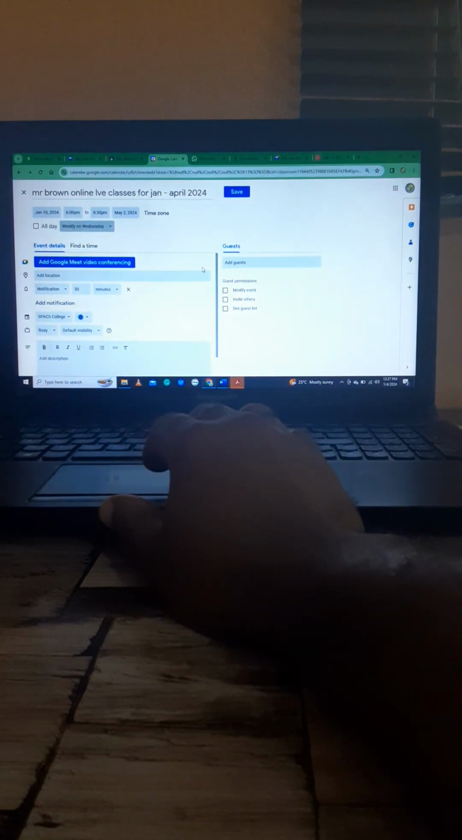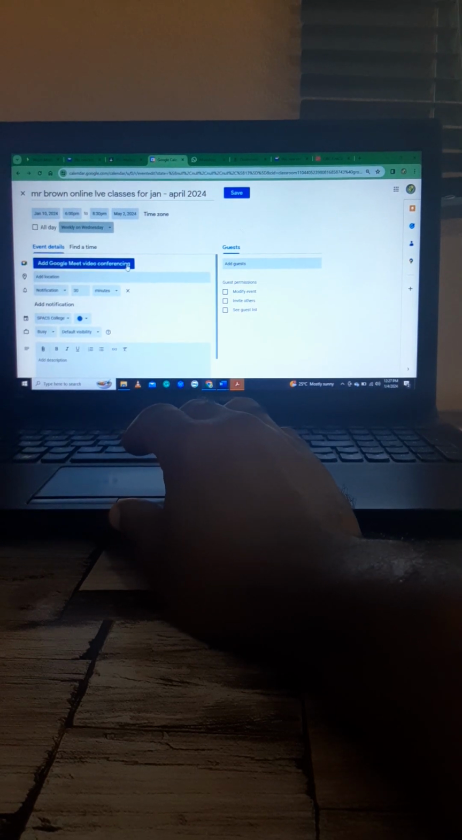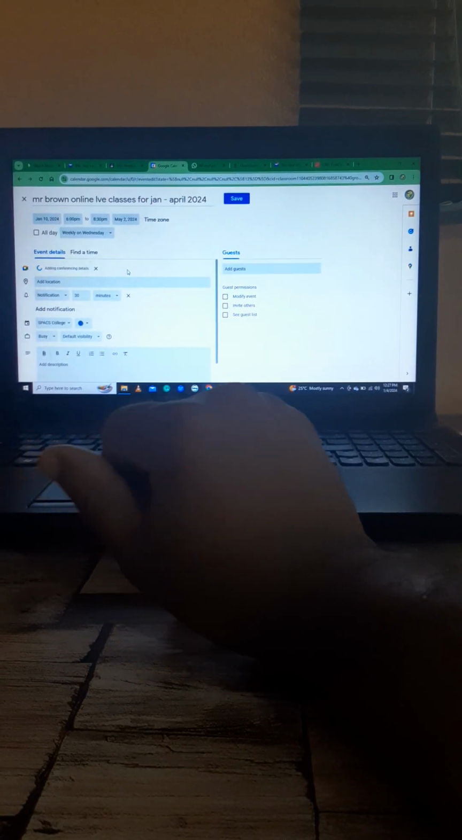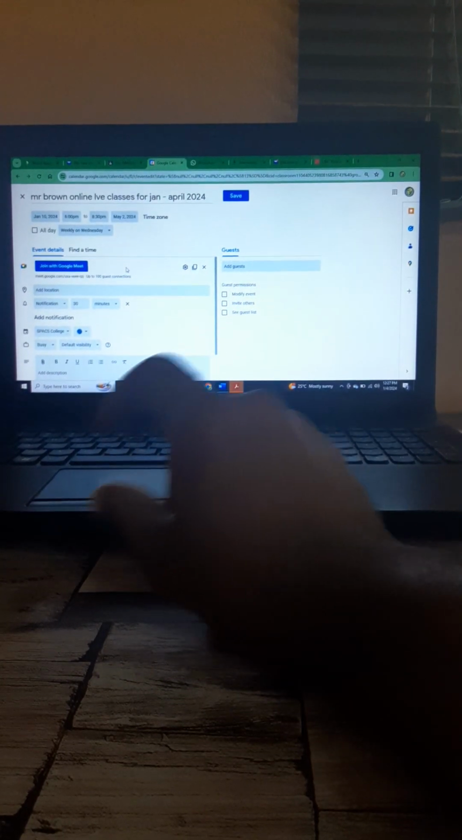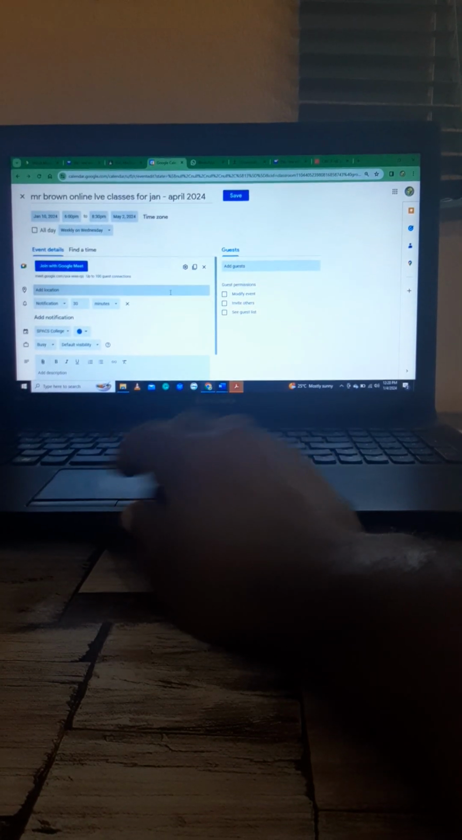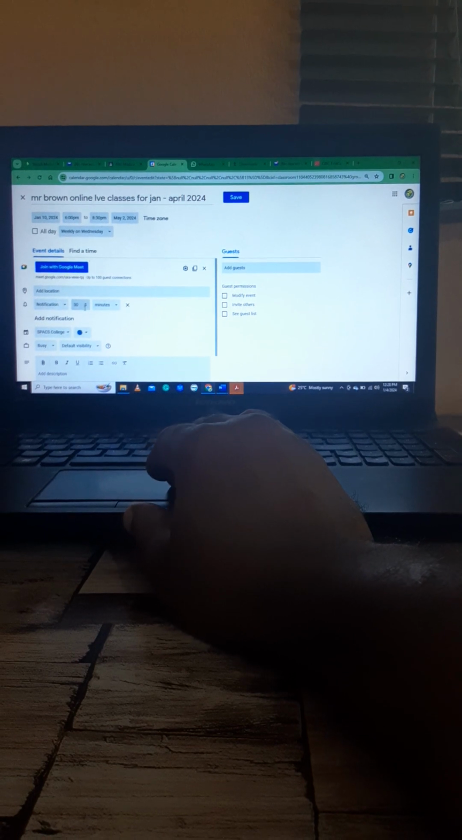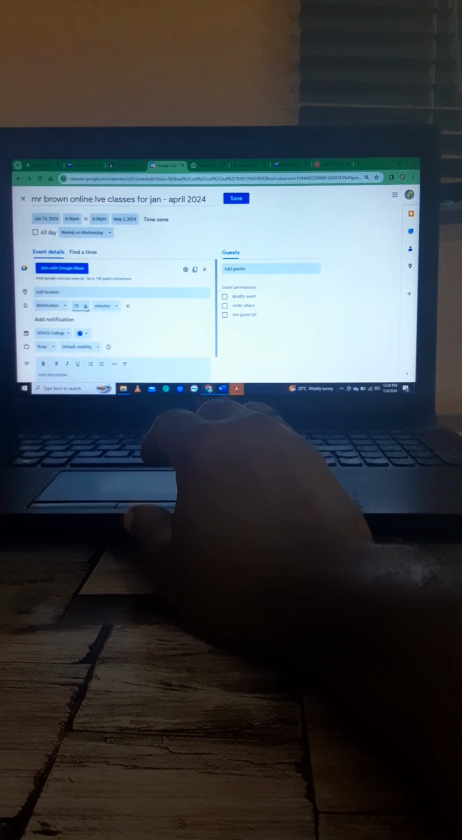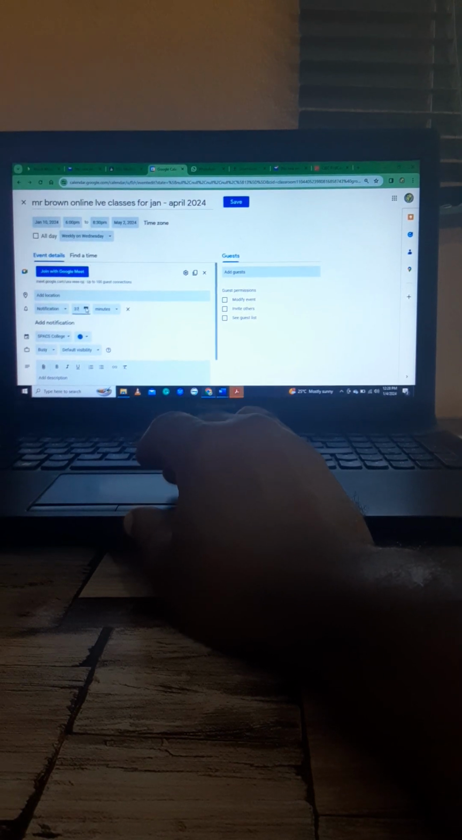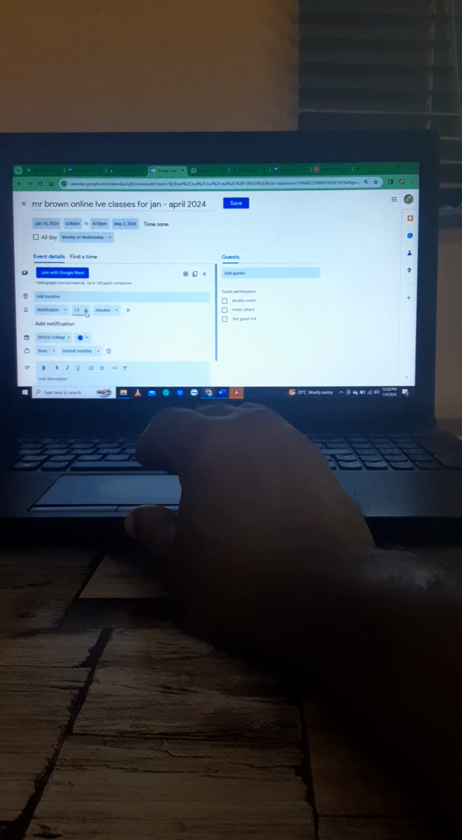So the next thing that you need to do is to click Add Google Meet. Remember, we are creating online live classes from the Google Classroom. Then you can select this where you want the student to get a notification 10 minutes before the time, and then also it will notify you that your class will start in 10 minutes. So you adjust this to 10 minutes.